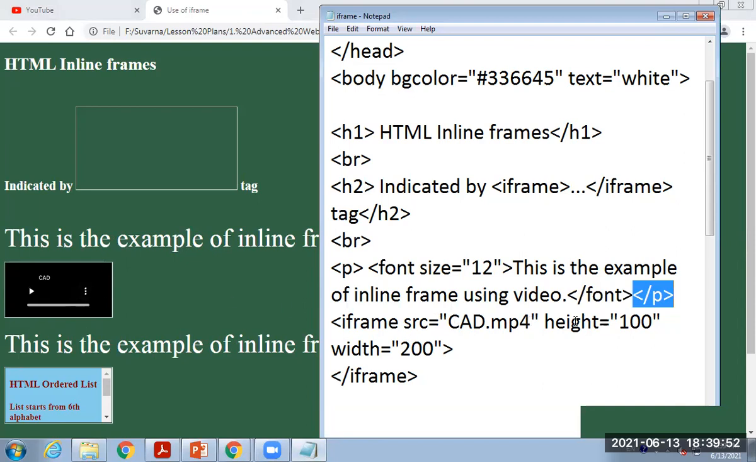Here I am using the video. Therefore, I am using here MP4 extensions file, that is the CAD, which this file is already stored in my folder. Therefore, I am using only the name of the file with its file format. After that, I used two more attributes as height and width of this iframe. This is the height and this is the width of the iframe. And after that, I ended this iframe.